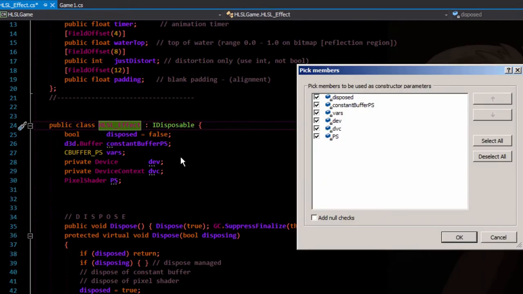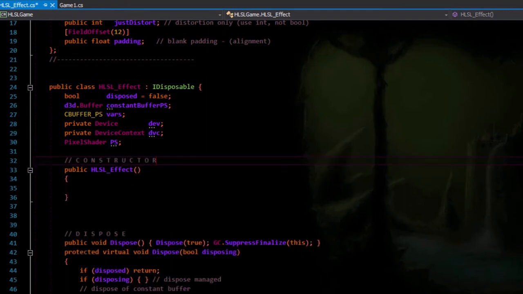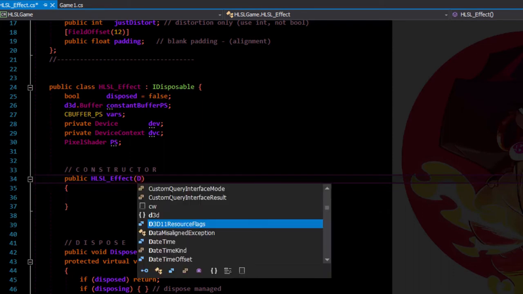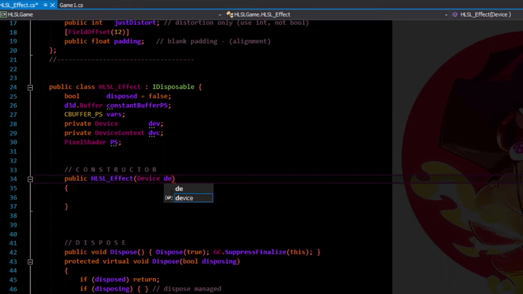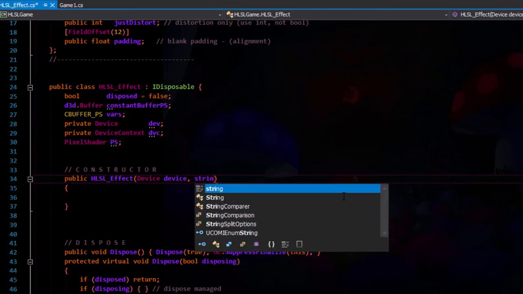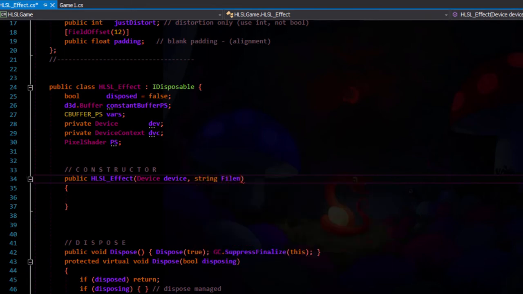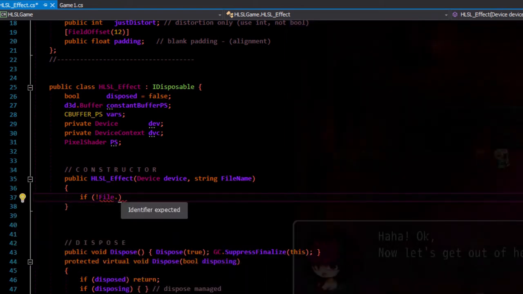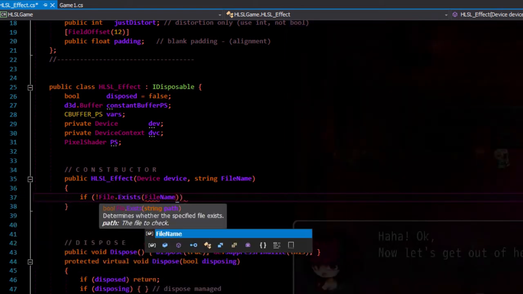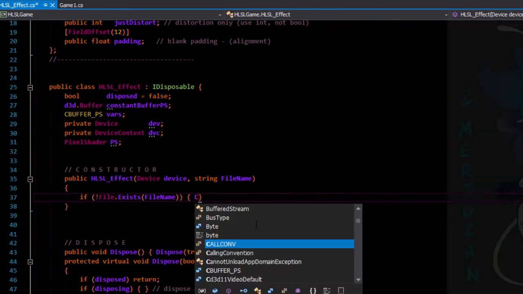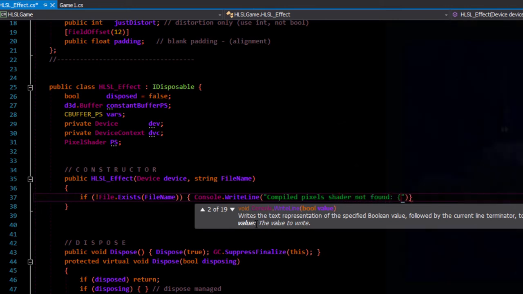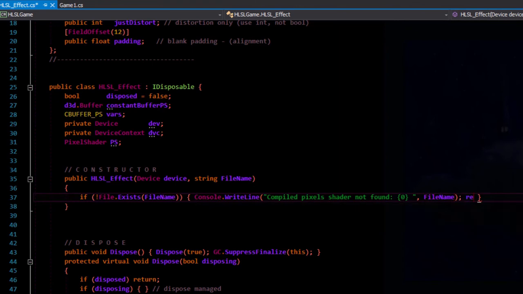So we'll generate a constructor, and that's not quite what I wanted to do. I'm going to call it a constructor. And so first thing, we're going to need access to this device. So let's pass in device, and I'm just going to call it device. And we'll need a file name for the effect we want to load. Shader byte code, file name. So if the file doesn't exist, File dot, it doesn't like that yet. Let's go like this, System.IO, there we go. Exists. So if it doesn't exist, we'll write a warning and return: compiled pixel shader not found. And then we'll show the name of it, file name, and return.